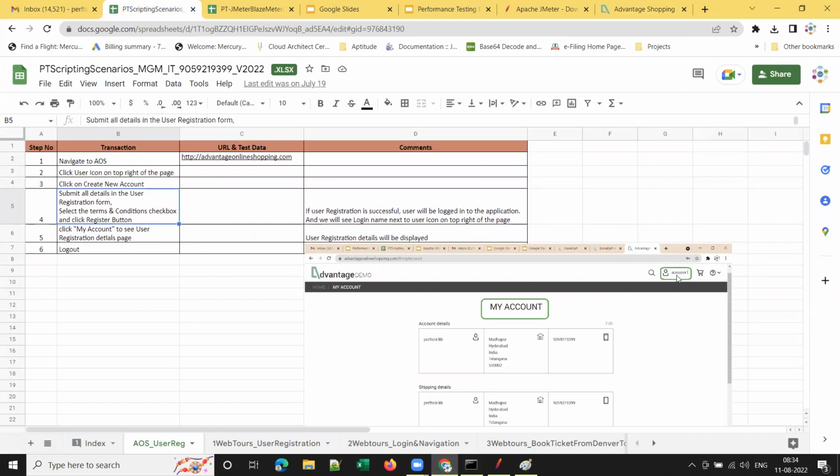Once you log in, you should see a user icon. You should see the username next to the user icon. Clear? And you should see this my account. Then it confirms that your user registration, your account creation, is successful. You have created an account successfully with this application. Clear? Now let's see how to record a script.